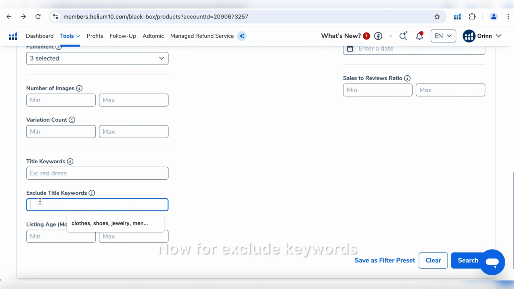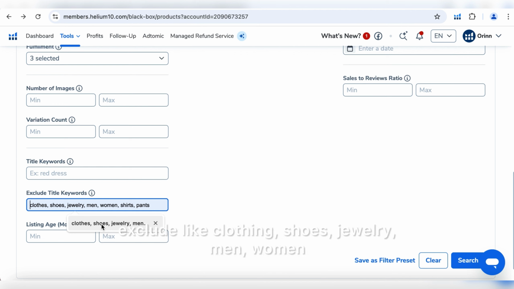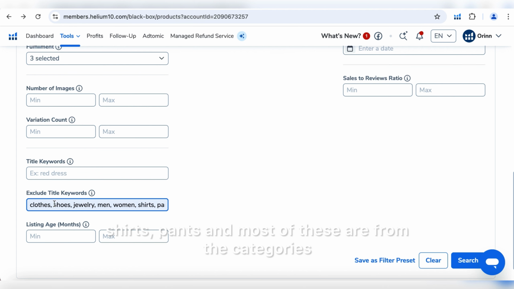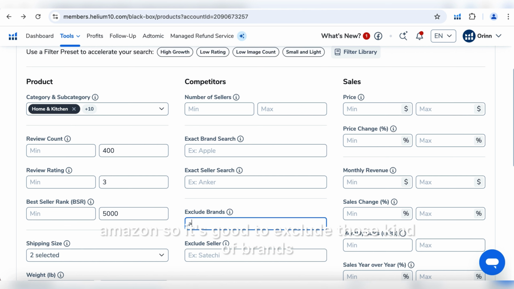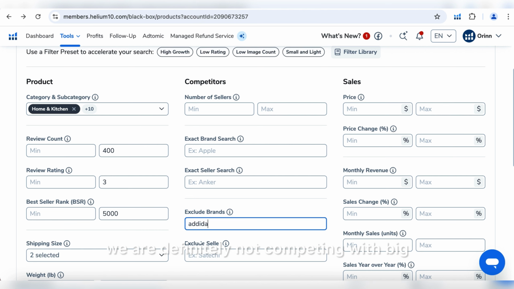Now for exclude keywords, I sometimes like to put some of them in here. These are some of the good keywords to exclude, like clothing, shoes, jewelry, men, women, shirts, pants, and most of these are from the categories that we have also avoided. For the competitor section, we can also keep all of this blank. Now, there are a lot of big brands also on Amazon, so it's good to exclude those kind of brands. We are definitely not competing with big established brands, so we can put these kind of brand names here.